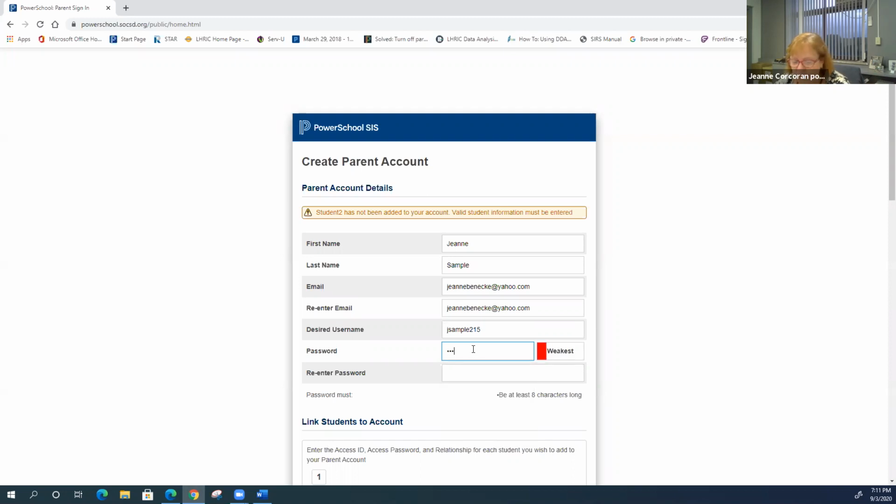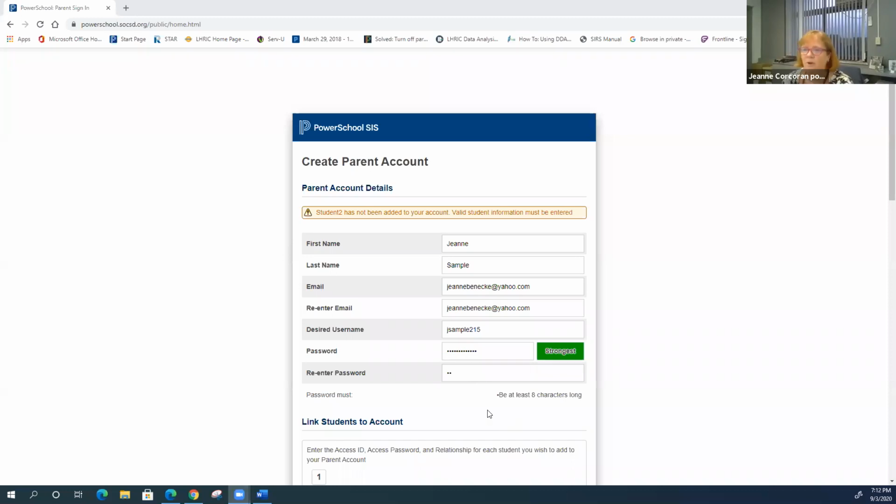Let's see. And of course, that means I have to reset all of these other fields. The requirements for your password are that it has to be, sorry, I keep getting bumped off. The requirements are that your password has to be at least 8 characters long, but it can be longer than that. And it will tell you if the password you have is strong enough or not.